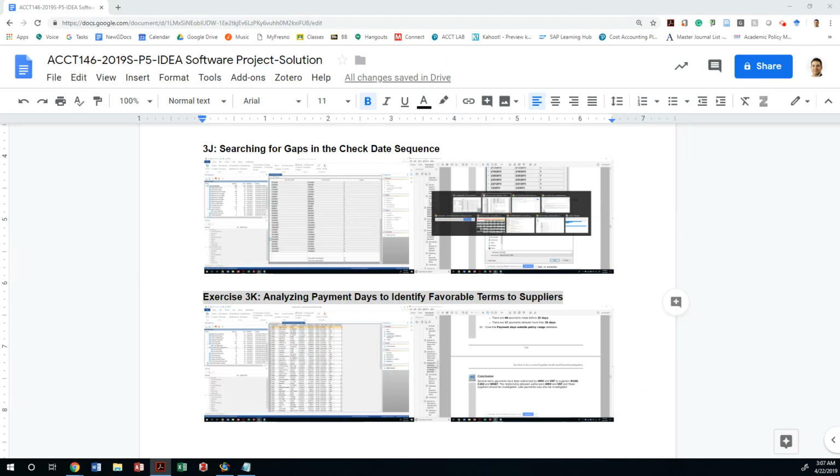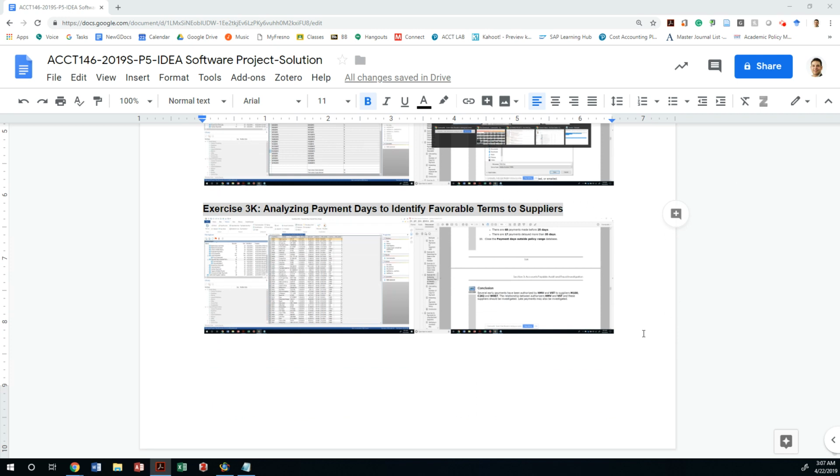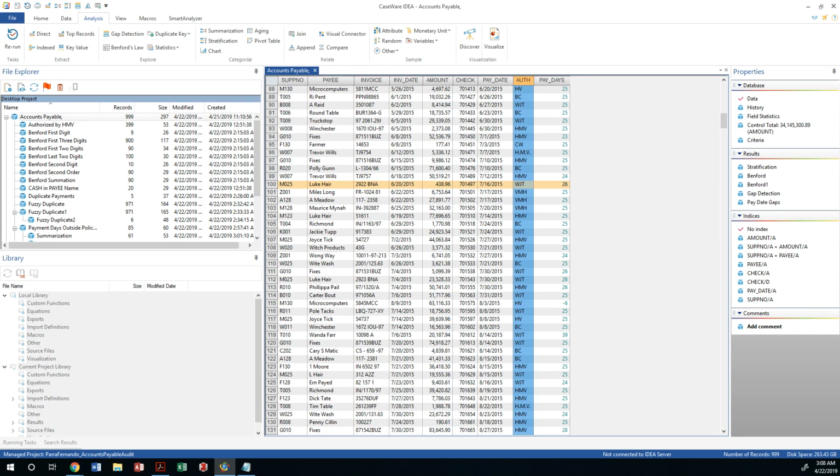All right, let's move this out of the way. Let's create a little screen for this. And we'll start with 3L and let's go into our IDEA project. I'm gonna close this. And since it is suspected that there are payments to unauthorized suppliers, we are gonna do a union based on a common key.